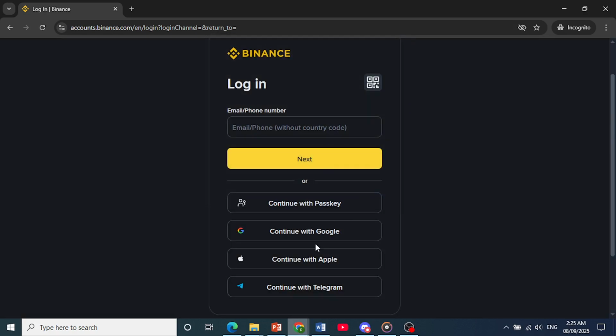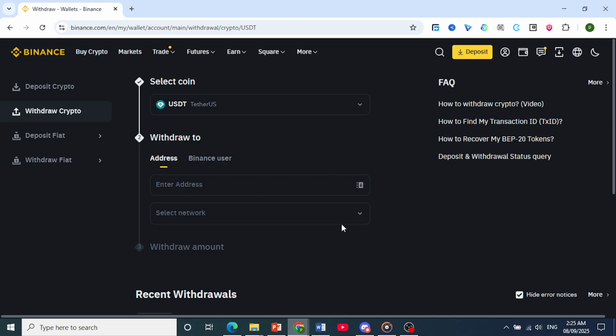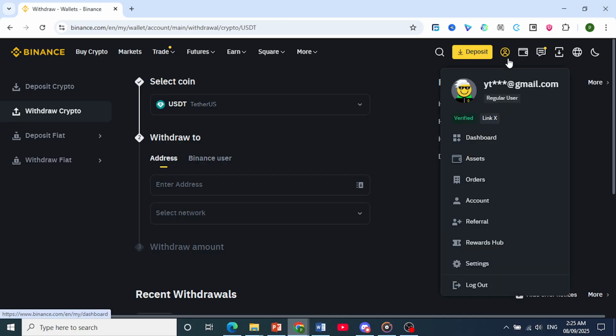Try it with your Google account if you have that available. That is what I did, okay? Or like your email and password, and that's how I managed to actually log in here, as you can see.